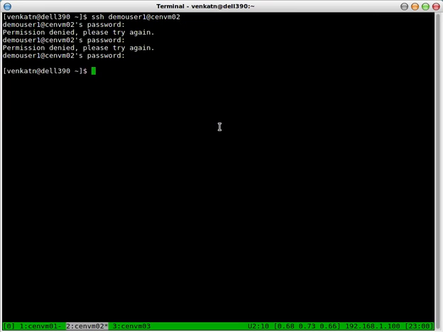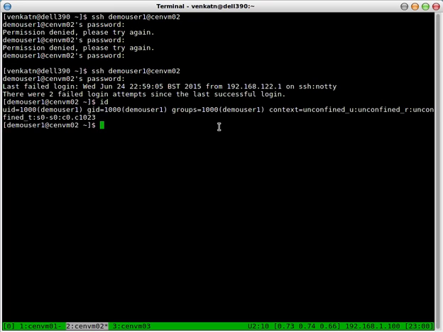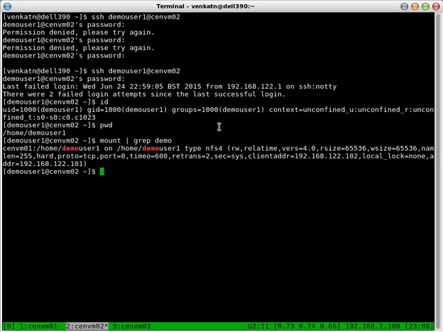So now let's try logging in as demo user 1. There you go. You are now logged into CentVM02 as demo user 1. So you're being authenticated using the Kerberos server, and user information is being fetched from the LDAP directory running on CentVM01. So I'm demo user 1 now, and if you look at my present working directory, it's home demo user 1, and if you do a mount and grep for demo, home demo user 1 is being mounted from CentVM01. So our NFS, autofs, OpenLDAP, Kerberos, everything is working. So now we have got centralized user management.